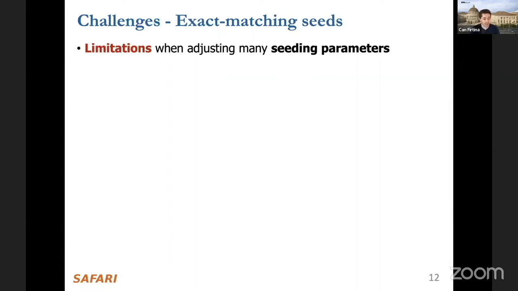I'll cover these potential limitations or challenges in this slide, when matching the seeds exactly to each other. The main limitation occurs when adjusting the many seeding parameters. One parameter is the k-mer size. So the question is, should the k-mer be long or short? Because if it is long, then finding long exact matches is less likely than finding shorter exact matches, right?